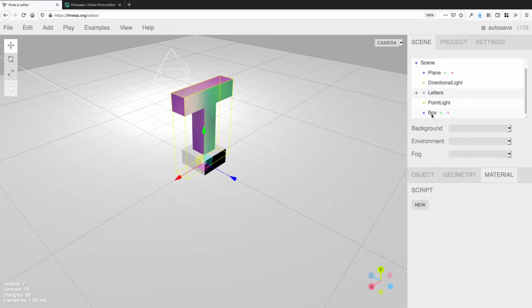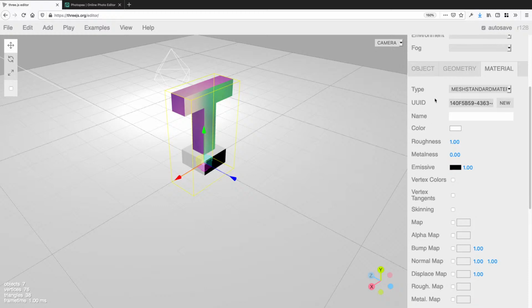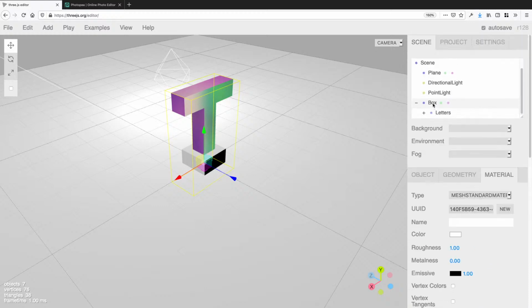When something's a child of something, it follows all the rotation and all the position and all that. So if I pick letters up and I drag it and I drop it in box, letters disappears, but if I click the plus, letters is now inside the box. Okay.